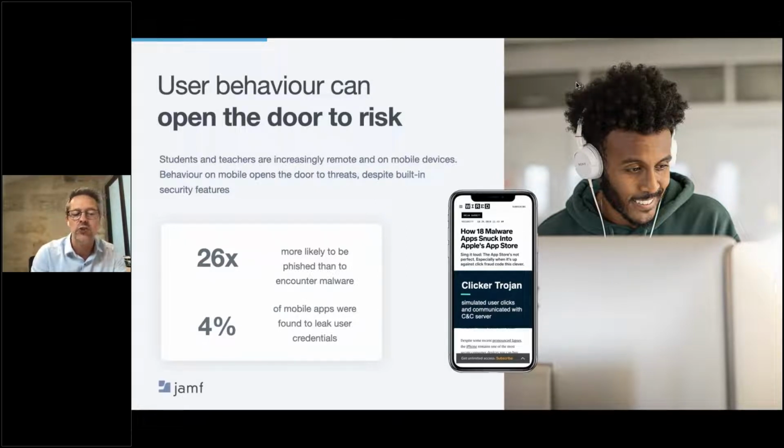Higher education institutions often are vulnerable to social engineering and phishing in particular, especially when it comes to mobile devices. We see here that remote users were 26 times more likely to be phished than to encounter malware. This is a staggering statistic if you put this into perspective and you look across your institution. It really does go to show that no matter how good your devices and network and applications are in terms of security, students and personnel are always going to be the weakest link.